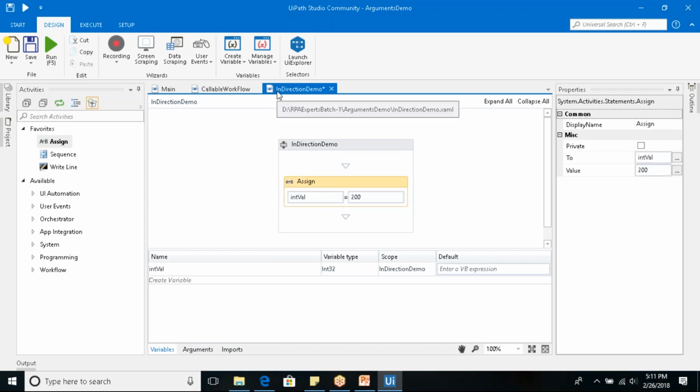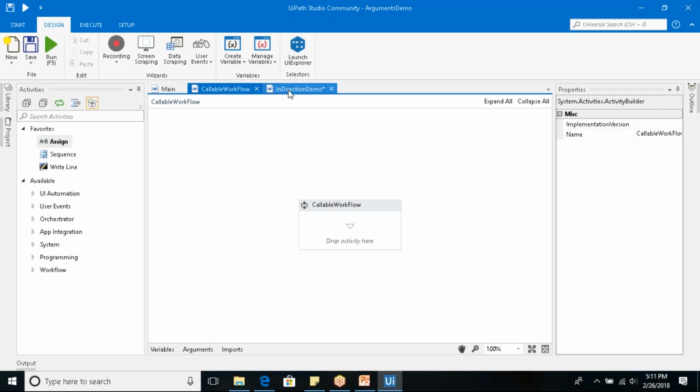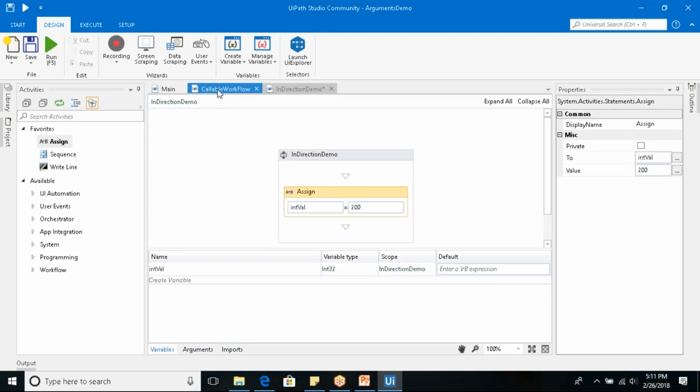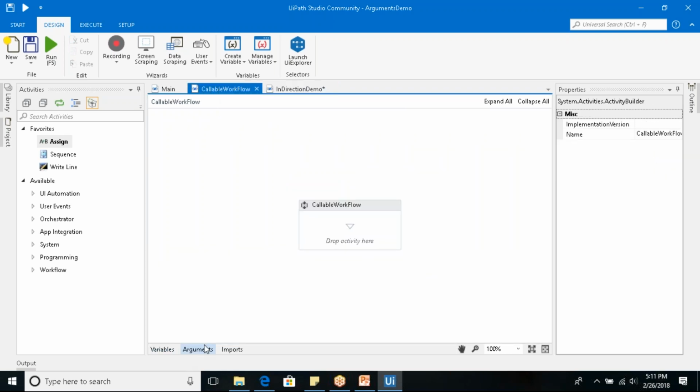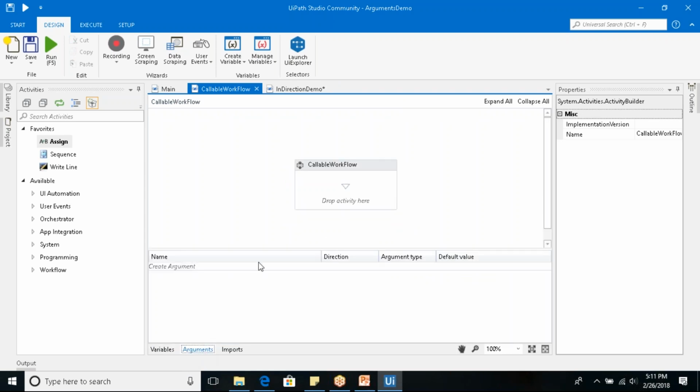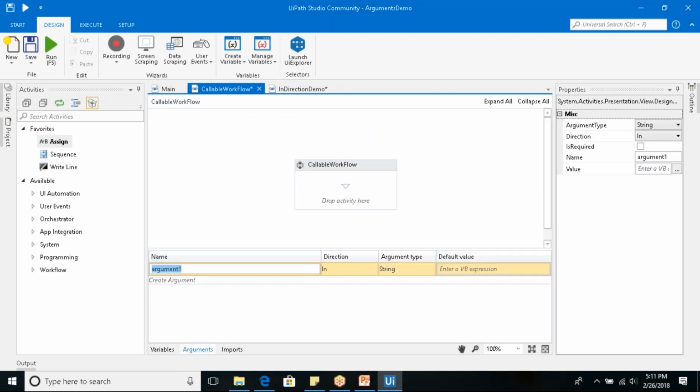Now very simple, in the indirection, this is my first XAML. Let's say this is called workflow A. Now I have a variable called int value where I have assigned 200. This value I just want to pass to the callable workflow. So in the callable workflow, we have to declare an argument. So what is an argument? Arg int val. So this should be an indirection, okay?